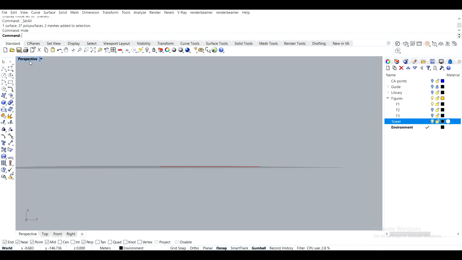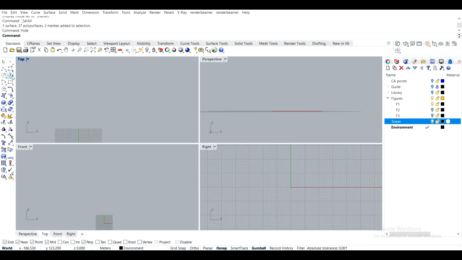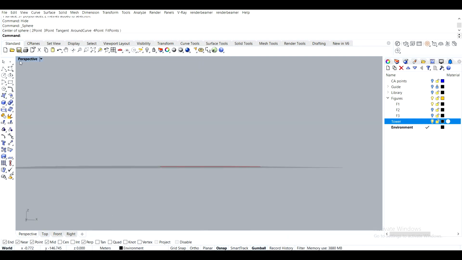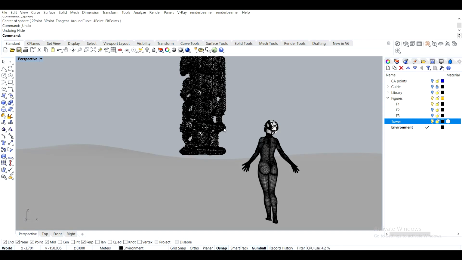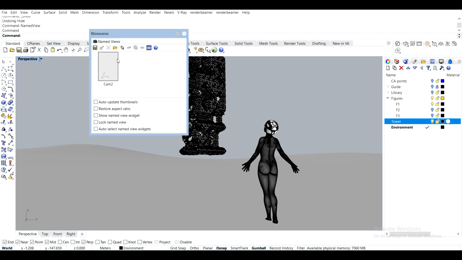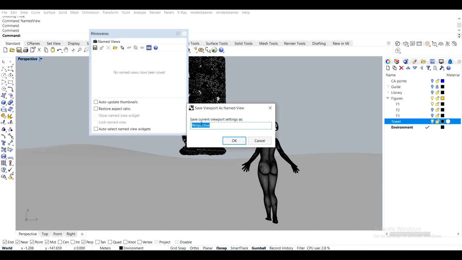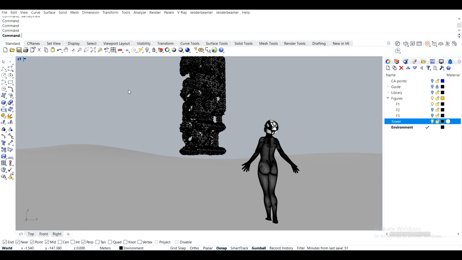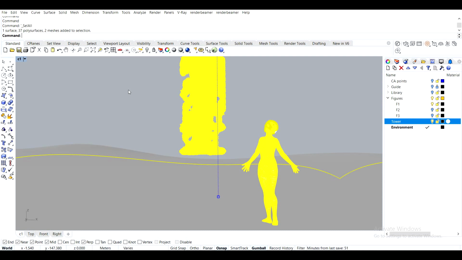and I'll just make a sphere. Or actually, sorry, for the perspective view, let me unhide it. This perspective view, I want to save it as my camera. So I'll just type in named view. Oh, I already have 2 cameras here. What the heck? No, I don't need those. Delete, and save this as camera 1. Save that. Okay, now that's good. Now I can just select everything and hide.